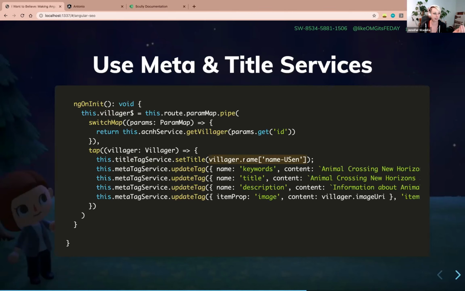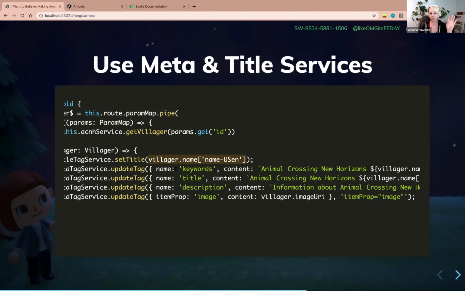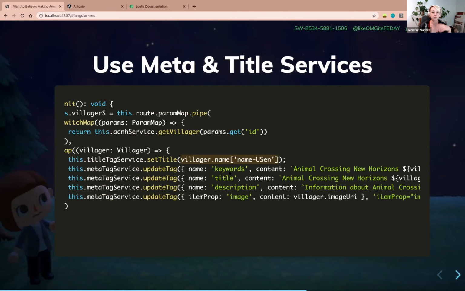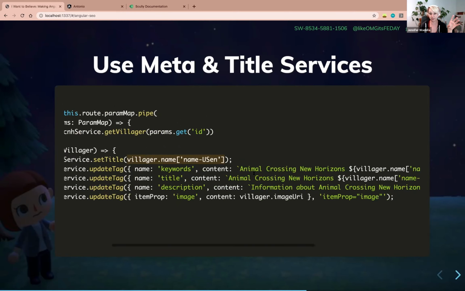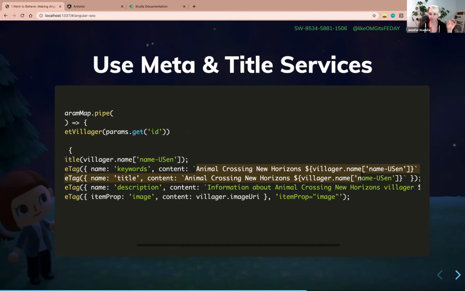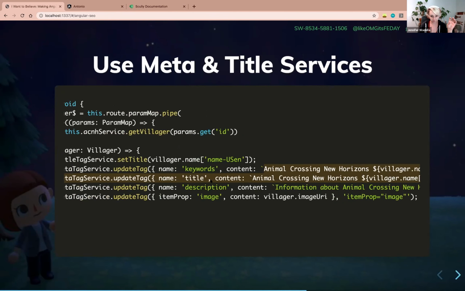And so that's how I'm getting that. Then we have the meta tag service. And this is a method that takes an object. And so this object is going to have the name for whatever that meta tag is, and then the content. So for instance, I want to set keywords, because if somebody is searching, I want to make sure my content is coming up based on specific keywords. So I'm saying, okay, the content there is Animal Crossing New Horizons, then whatever my villager name is.